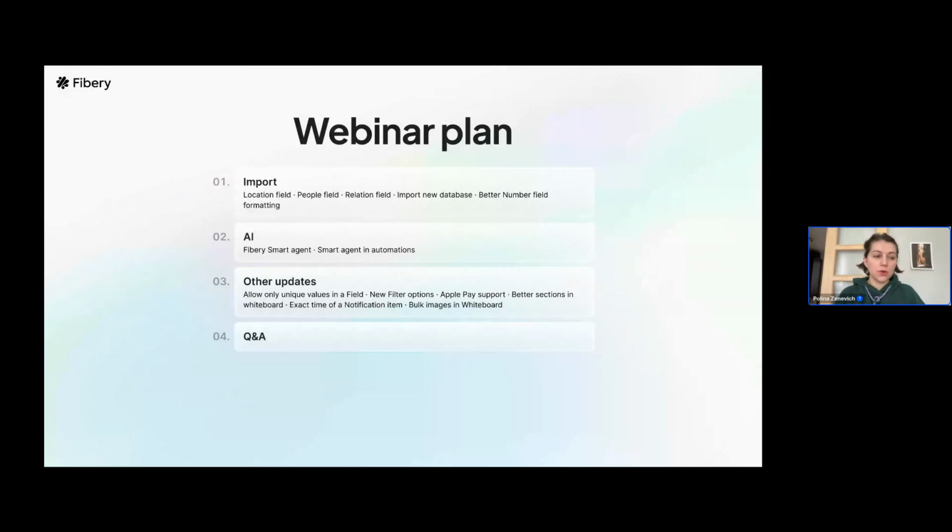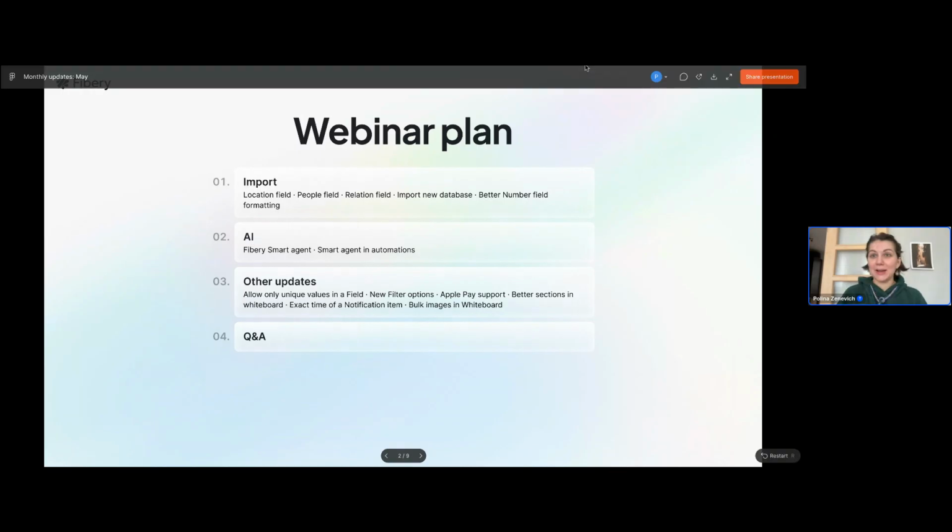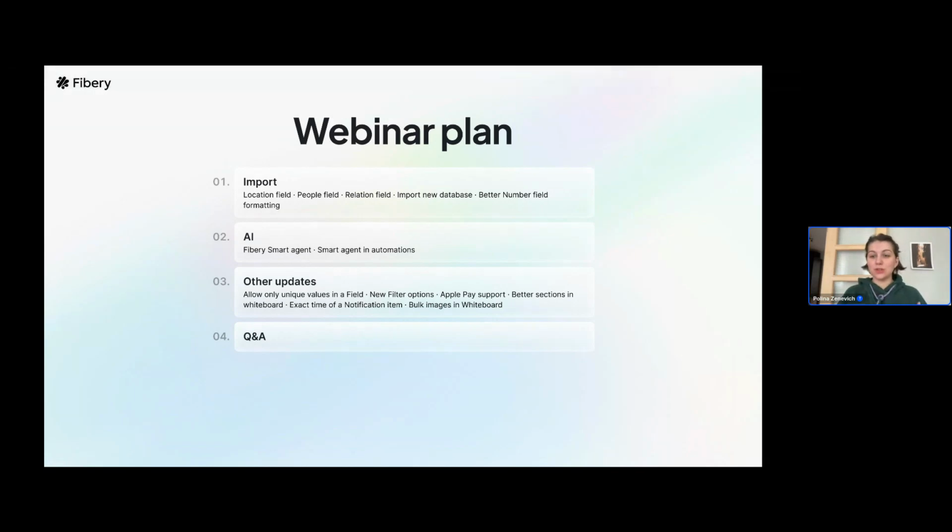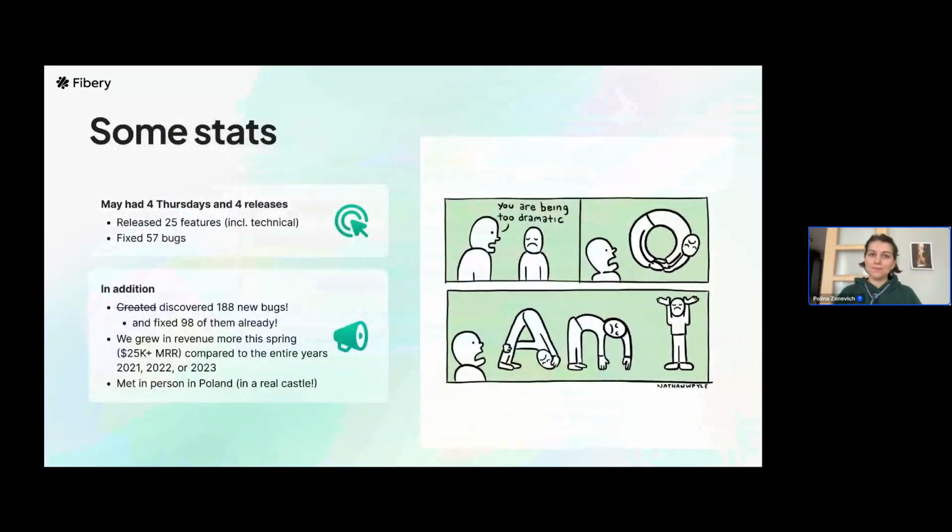So what are we going to go through today? First of all, I'll guide you through recent import updates and our plans on that. Then I will show you what we have done with AI, and I sincerely hope that after the webinar you will not just go but run to test it out, because it's pretty powerful already. I failed to group those features in a better way than this one, so there will be tons of other updates which are not grouped by a specific theme, and then we have a Q&A.